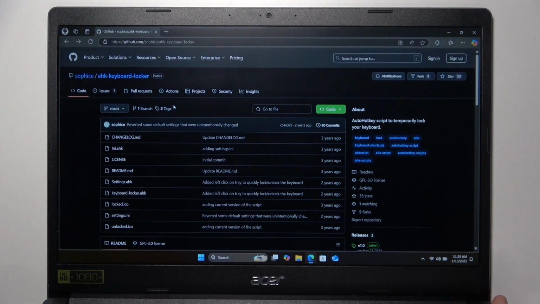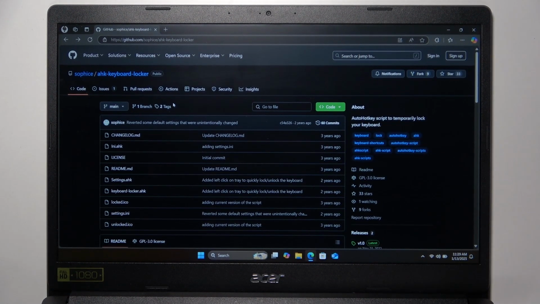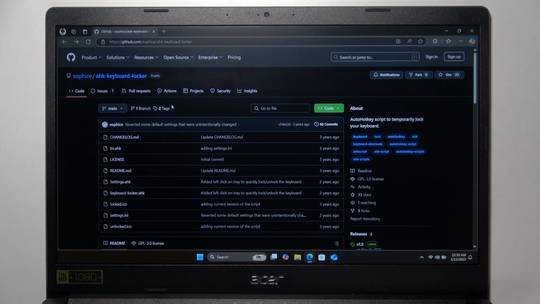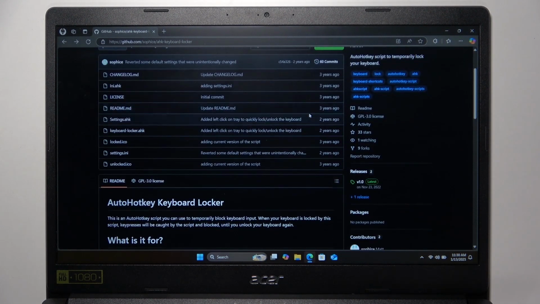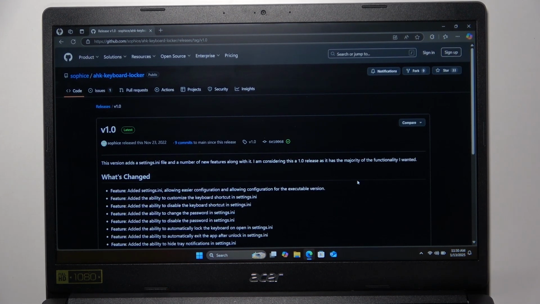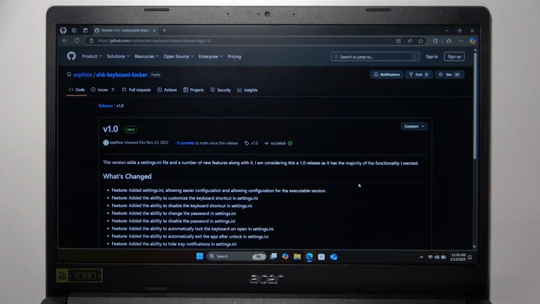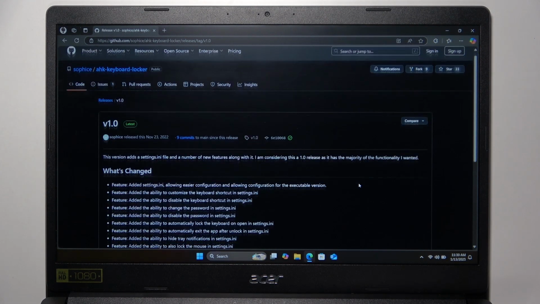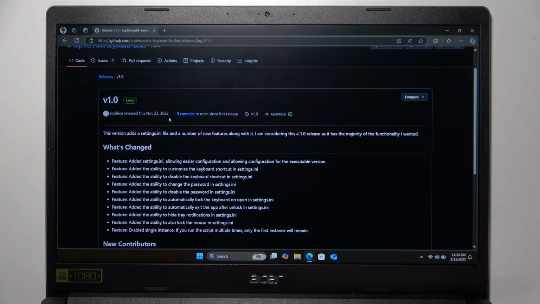And here I have github.com opened. I'll provide the link in the description down below so you can easily find it. And here on the side panel, you'll see releases, and click on v1.0. This is the latest release. If there's a newer one, it will be marked as latest and you can download that one, but I doubt there will be a new one. So you can just use the v1.0.